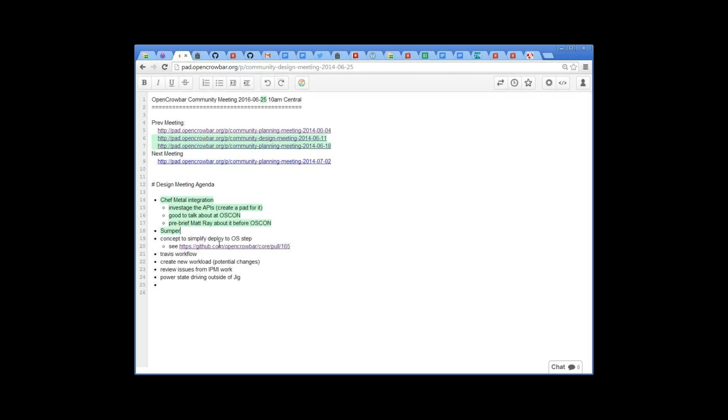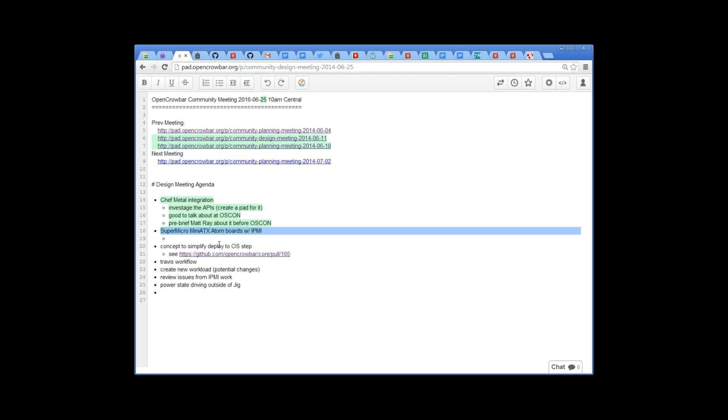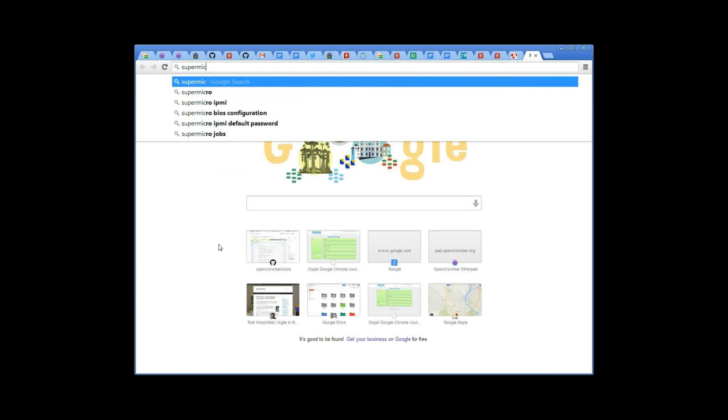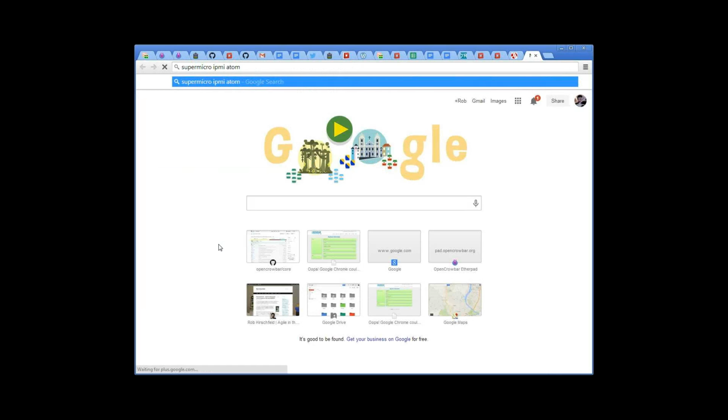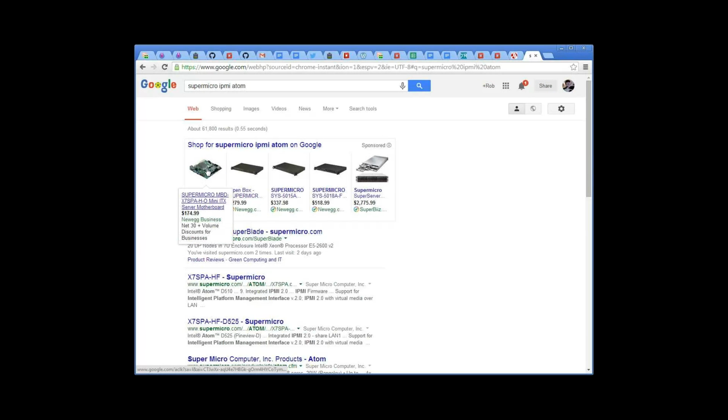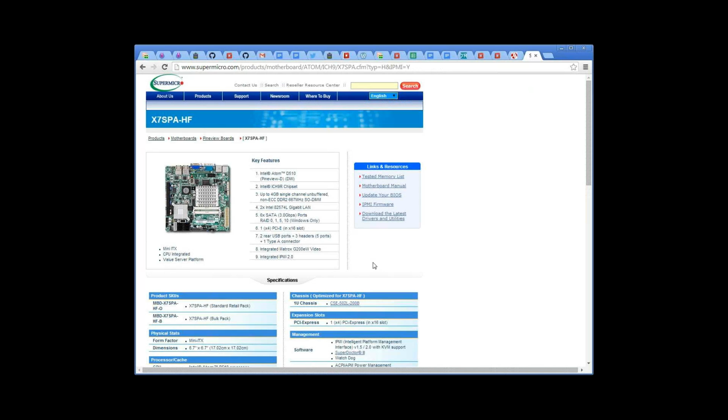The other thing, speaking of Matt Ray, were they Quanta servers? I think they were Supermicro MiniITX Atom boards with IPMI. Oh, this is still IPMI. I wanted to find the link for this. So the other thing that Matt Ray had talked about was that Supermicro has this MiniITX board. MiniITX is a form factor. So yeah, they basically have this. The big problem with Atom. Well, actually, no. Atom's not a problem.